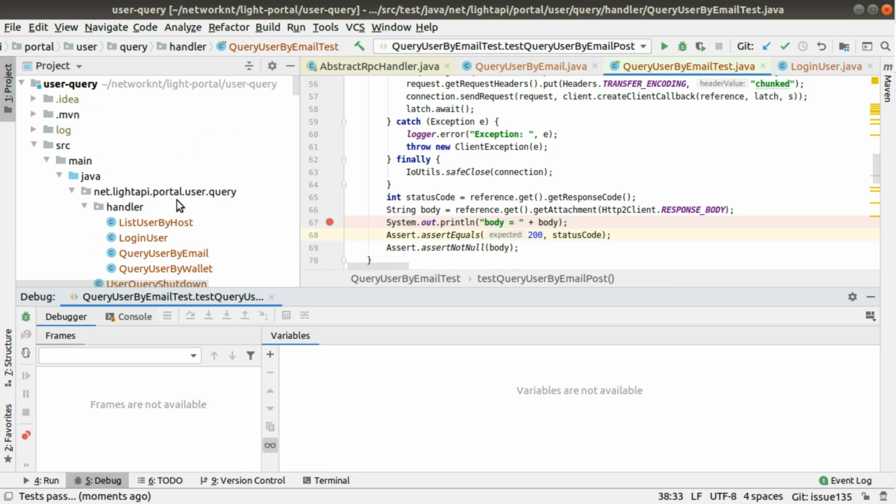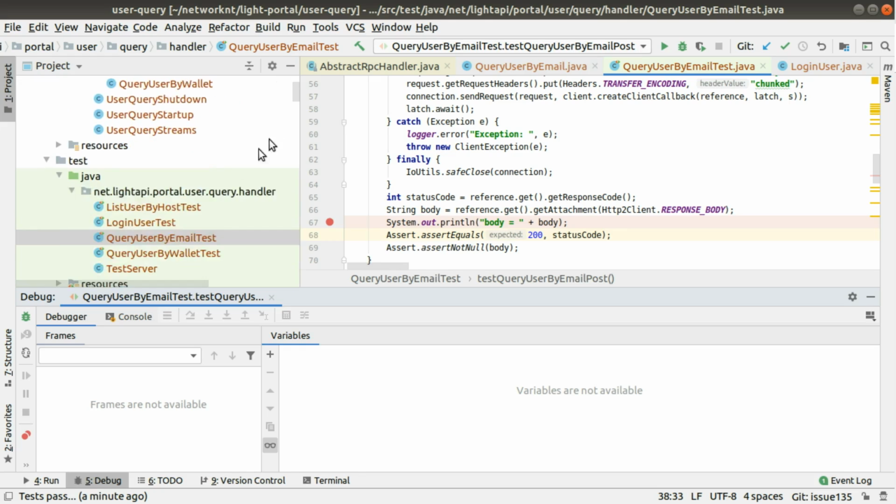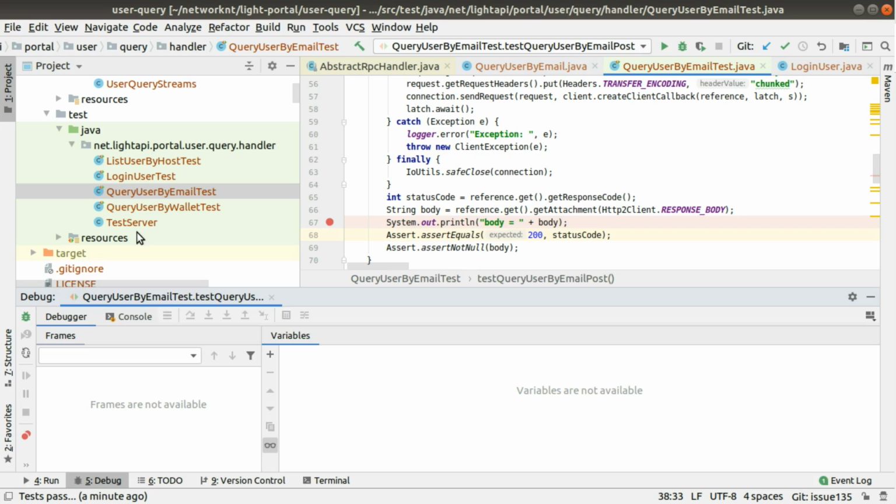The service is a hybrid service, because in the end, this service will be deployed in a hybrid server. This is a query service, just like a hybrid query server for the portal. But when you do the development, you don't need to do anything. The generated code will contain a server in the test. This is a test server. Using the test server, you can debug all the endpoints.